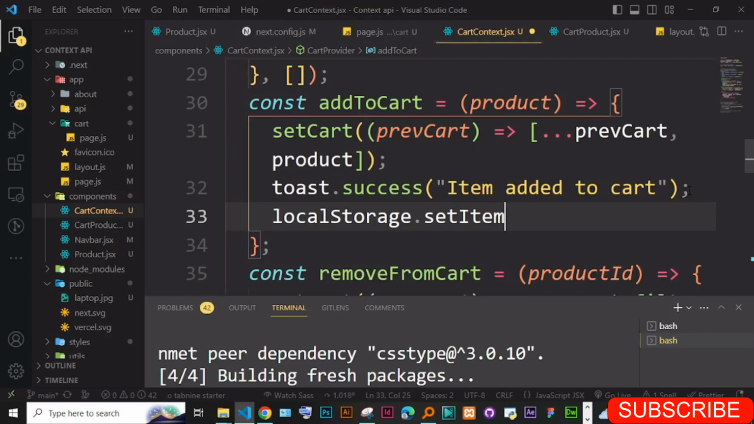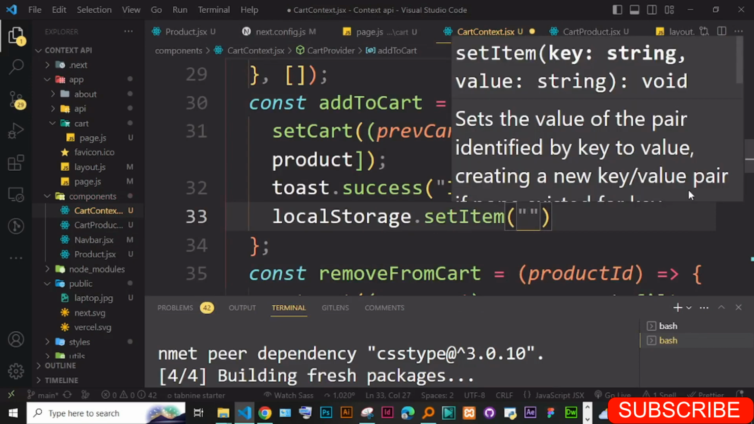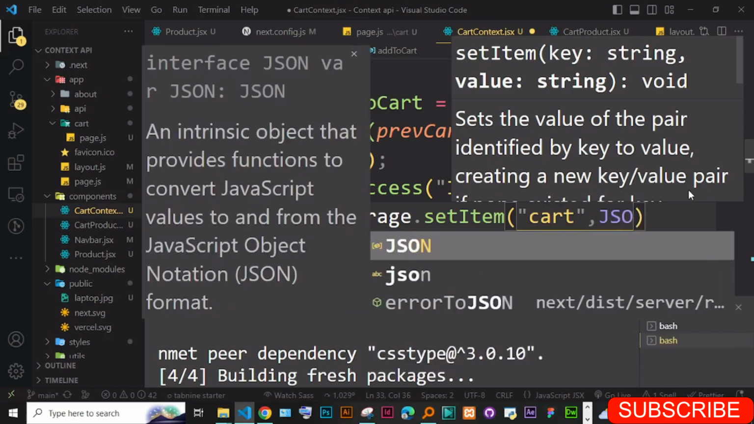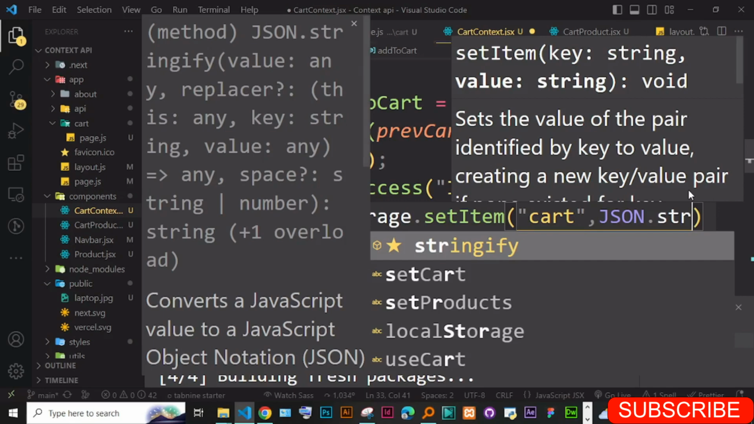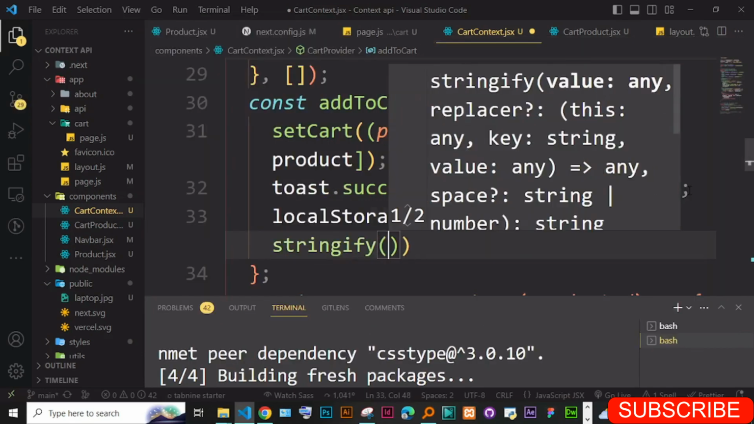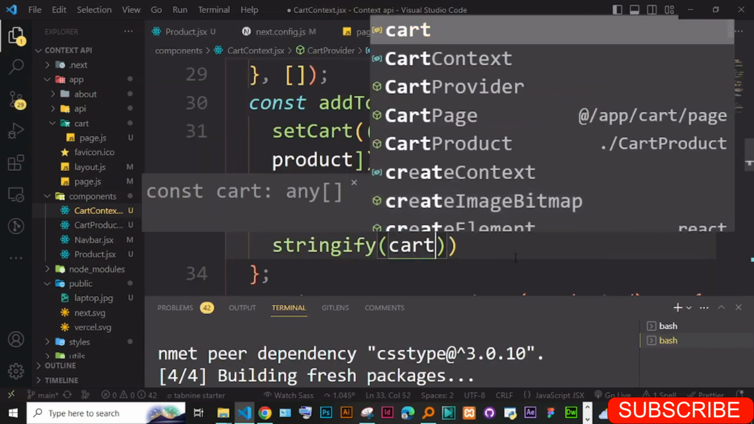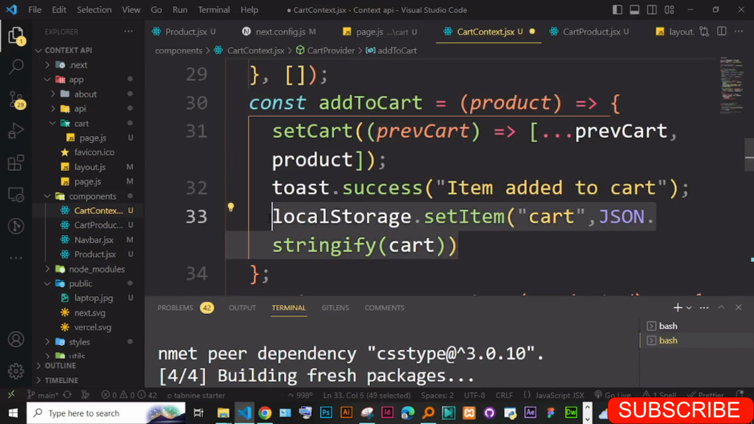Okay, you can set item, and you set it maybe cart, and you can say JSON.stringify and you say cart. So this is the line you only need. Set these items when you add to cart. It also sets them in the local storage.